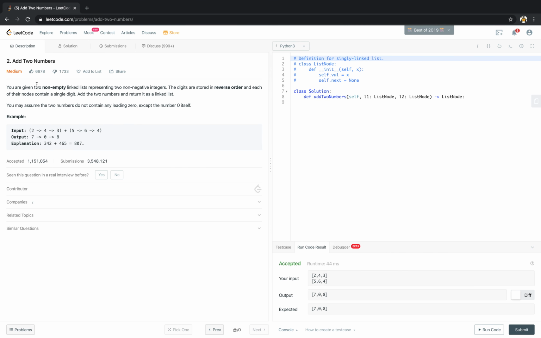So let's first look at the question. You are given two non-empty linked lists representing two non-negative integers. The digits are stored in reverse order, and each of their nodes contains a single digit. Add the two numbers and return it as a linked list.